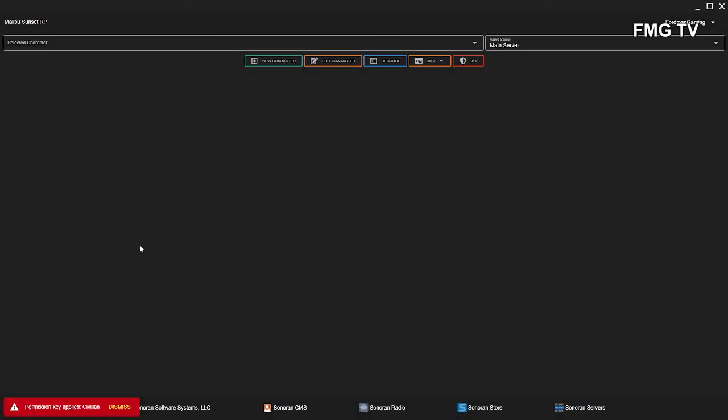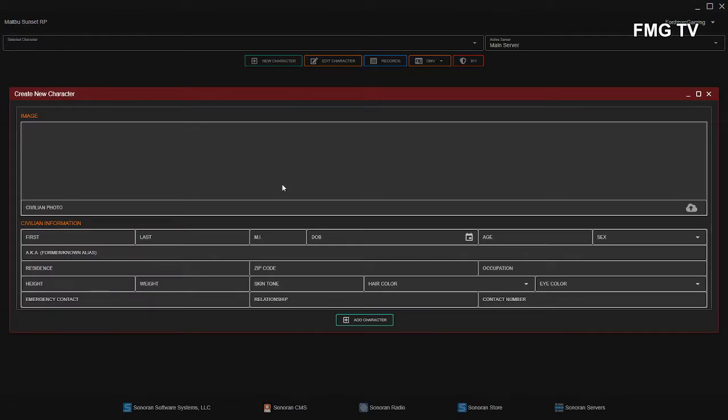So now that you've applied the permission key, your next step is to click on the civilian tab. As you can see here, you are not going to have any characters created. How do you fix that? Well, click on new character and this field will pop up.